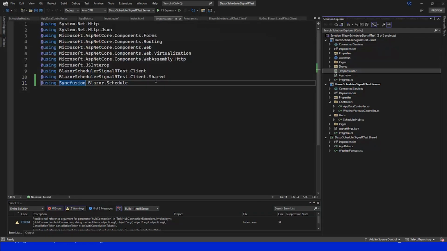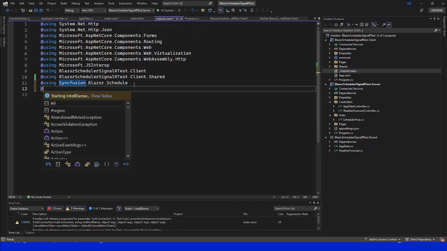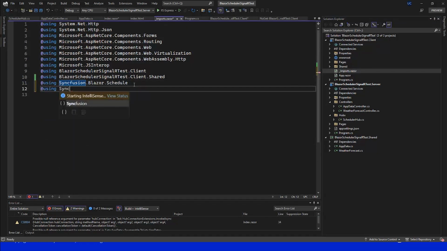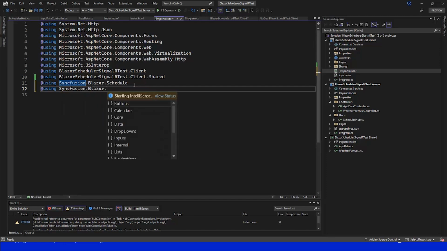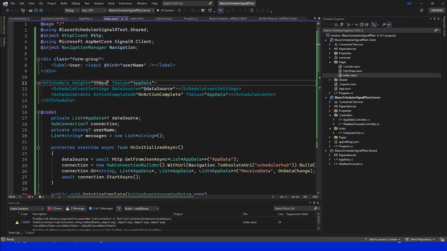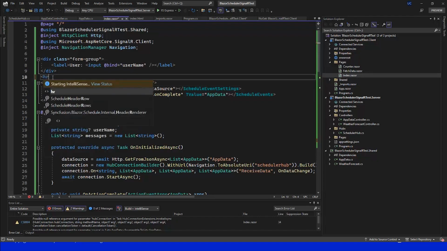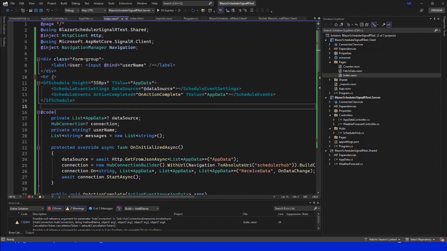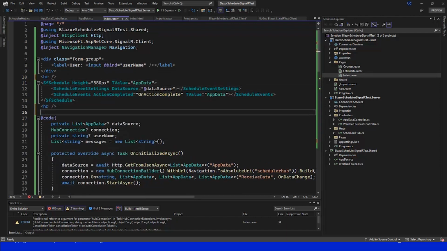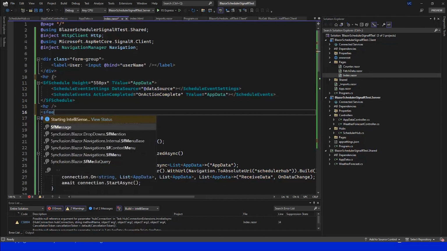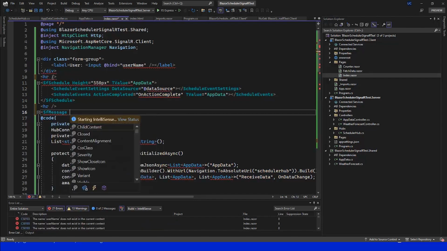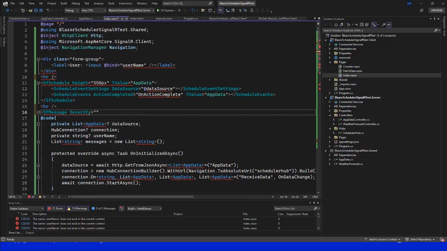So in the imports.razor, I add the namespace Syncfusion.Blazor.Notifications, and now in the index.razor, after this scheduler code, I will add SfMessage. I will also specify the severity because I'm just going to display it as an information.